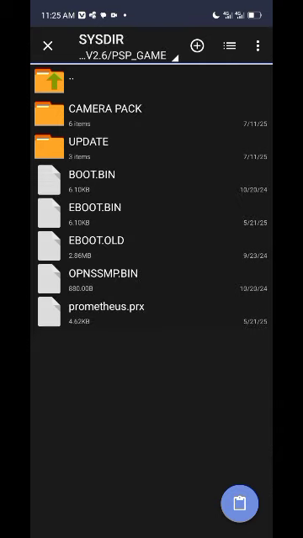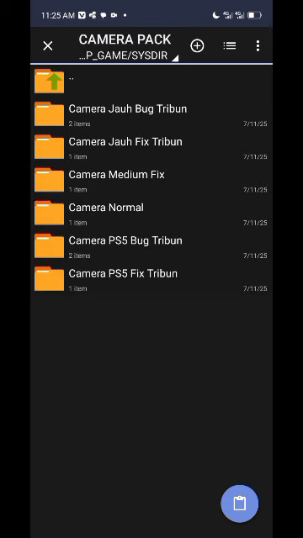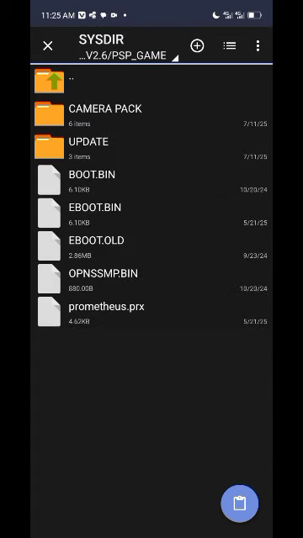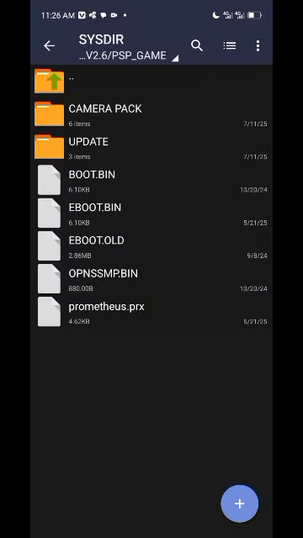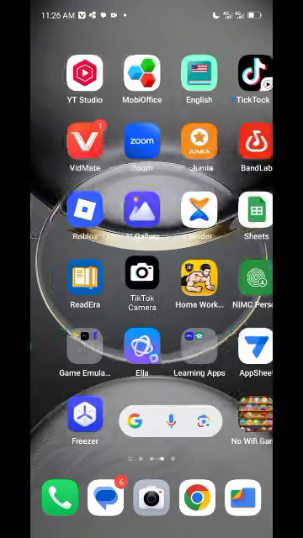Now, as you can see, there's a camera pack already here, so you can quickly do it from here. You see, it has all those options. So even if you don't install the camera pack, you can still do it from here, but I like to install it in case. There's an ebook.old already here, so I'm just going to paste and replace that one, because that's the camera. So I've replaced that. Let's go back to the game and see if it now works.